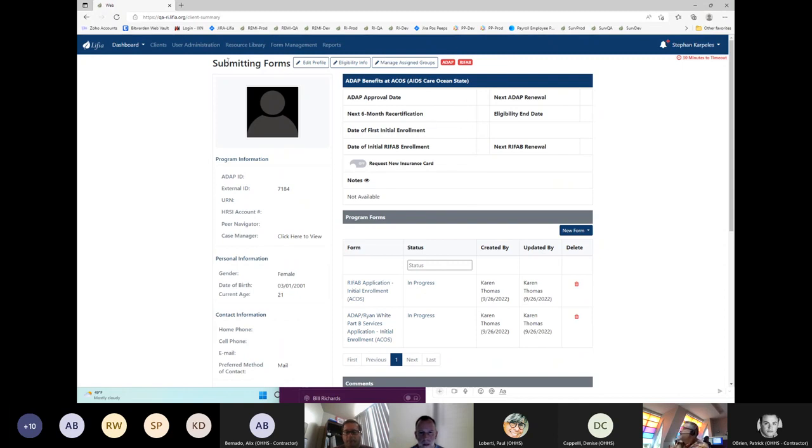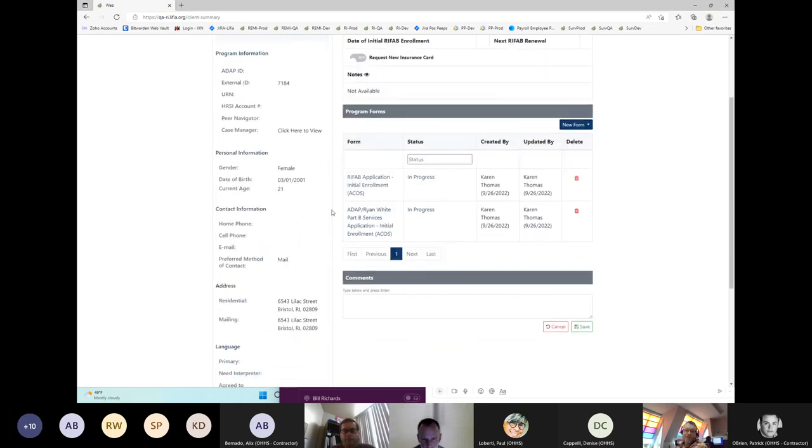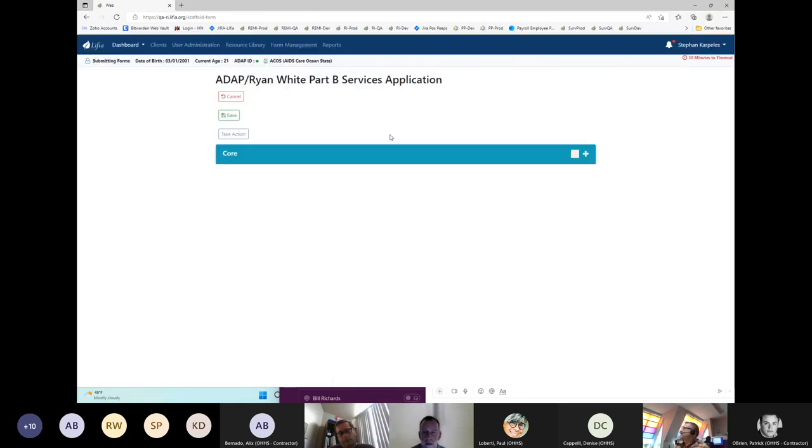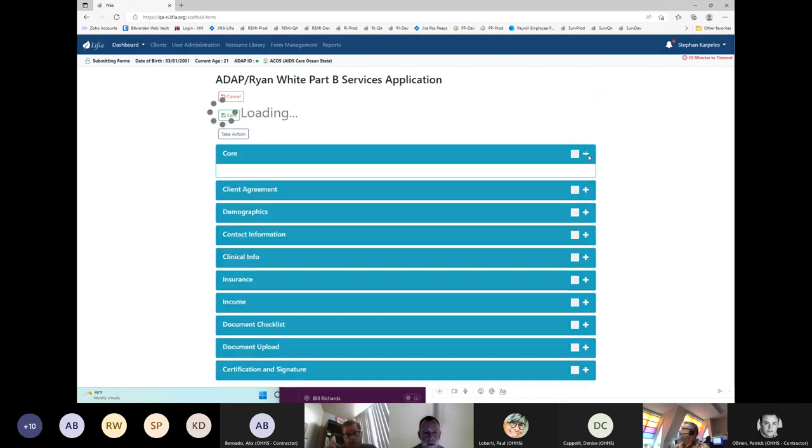So you'll see that this demo client here, we have two forms in process, the ADAP and Part B services form, and then also RIFAB. And I believe the indication is ADAP first, and then if eligible for ADAP, RIFAB can be applied for also. So clicking in here, here is the intake form.